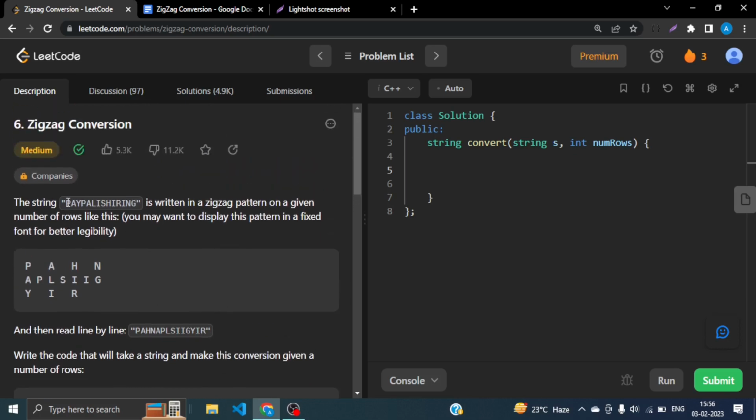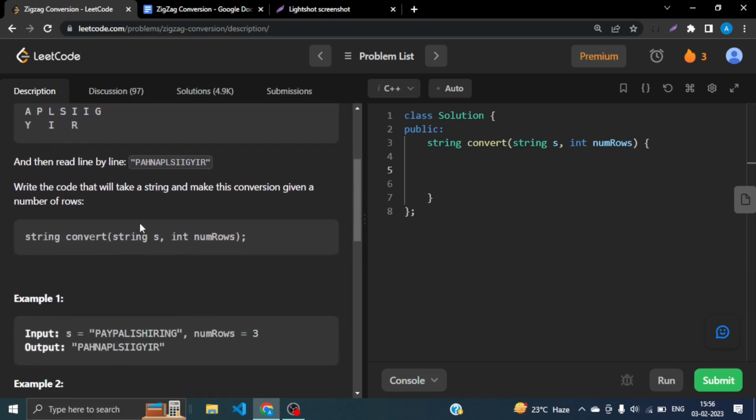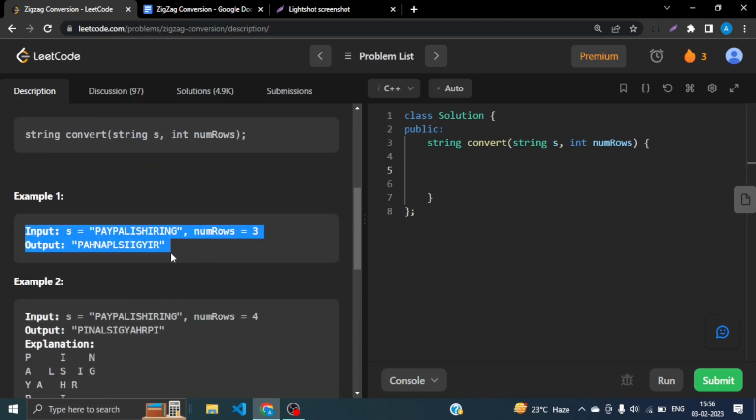So the question goes like this, that you are given a string and you have to arrange this in a zigzag pattern, and the number of rows in the zigzag pattern will be given to you. So there will be two things given to you. First will be the string s and the other will be the number of rows. So you have to arrange this s in the zigzag pattern depending upon the number of rows. So go through these examples.